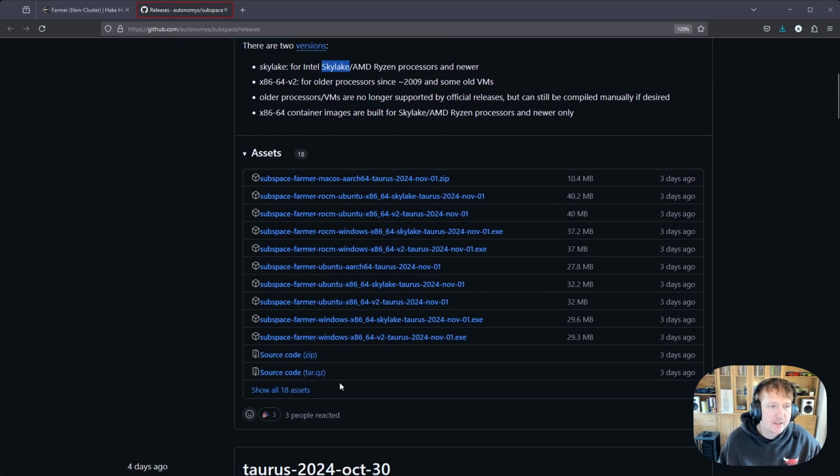All right, jumping down here, the farmer, we are going to go with Windows, we're going to go with x86, and we're going to do V2 for me. So that's what I'm going to do. If you're using Skylake, go with Skylake. And those are really the only two options for Windows.